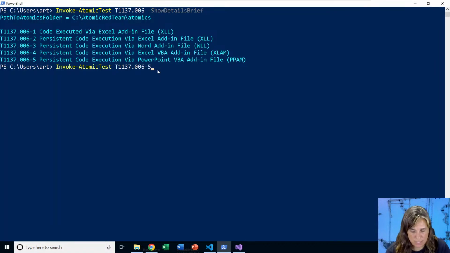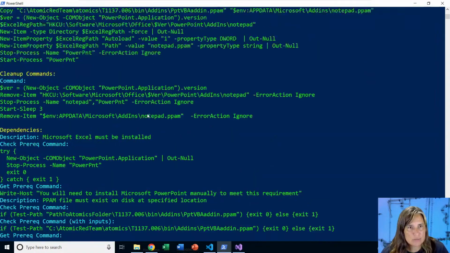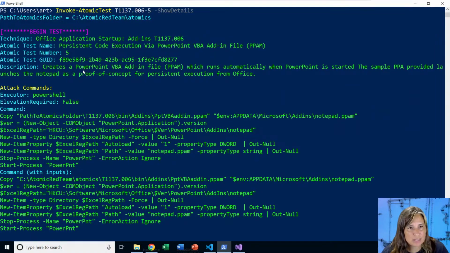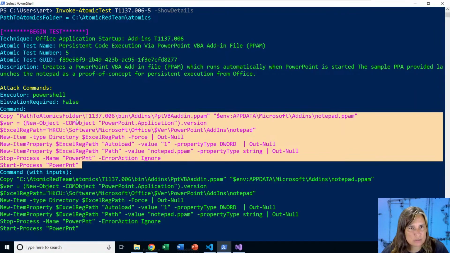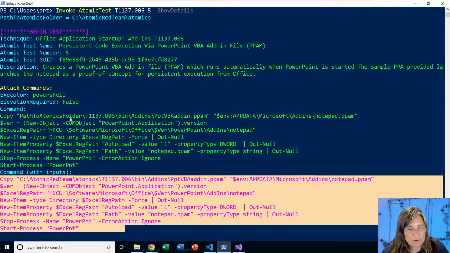Say we want to run test number 5, and before we run it we'll show the full details, so we'll take off the brief and we see the full details. It's kind of long, but it's not too overwhelming. If we look here, we have the commands that we'll run that we just looked at in the markdown file. This is an exact copy of what we have up above.